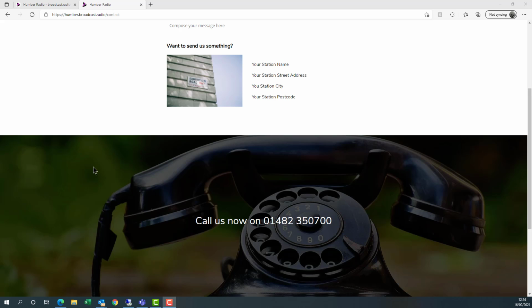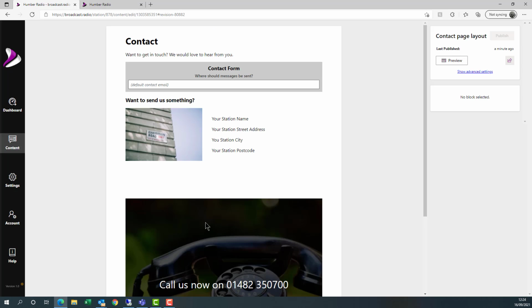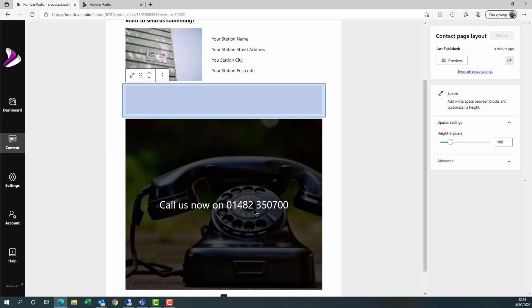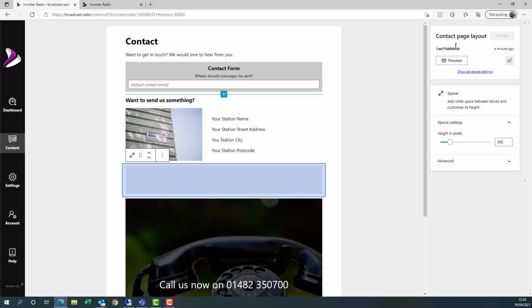In the previous time we looked at this page as well, the cover image wasn't actually being displayed full width. That's because we had the setting on the cover image not quite correct. So there's a setting here for whether or not to display full width, and I didn't have that set previously, and I just set that when I wasn't recording, so that's why that's changed. So that's it for the contact page. If you're happy, you can press publish.